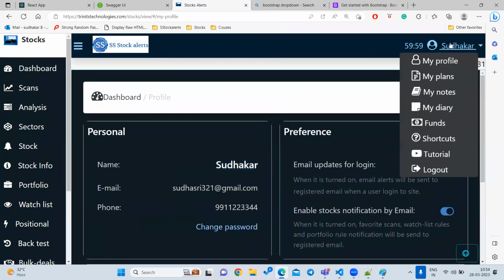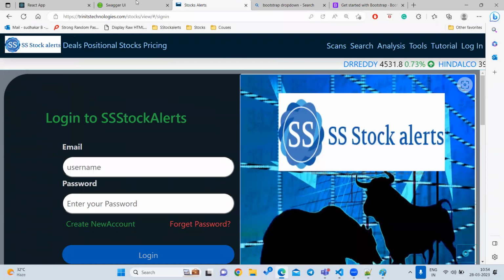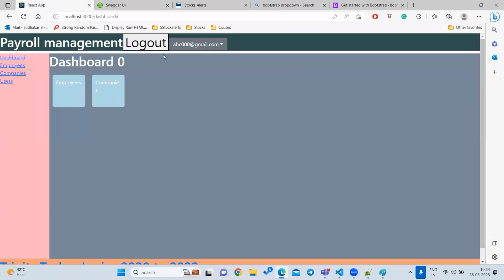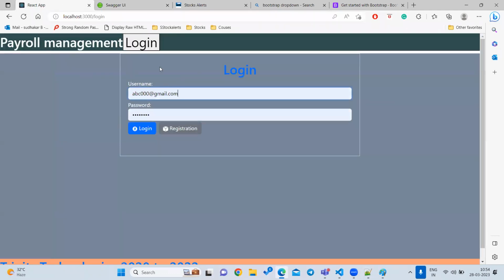So this is the work. You can do that one. You know that API, you can simply call it and display that data inside the app. That's the data. So now we have cleaned out the logout also. So this is the one.